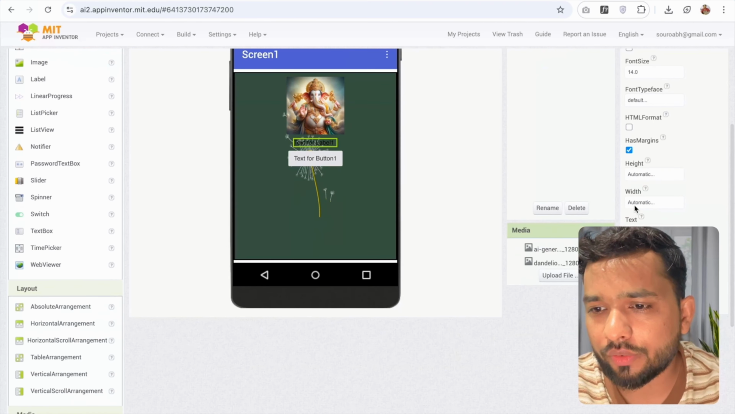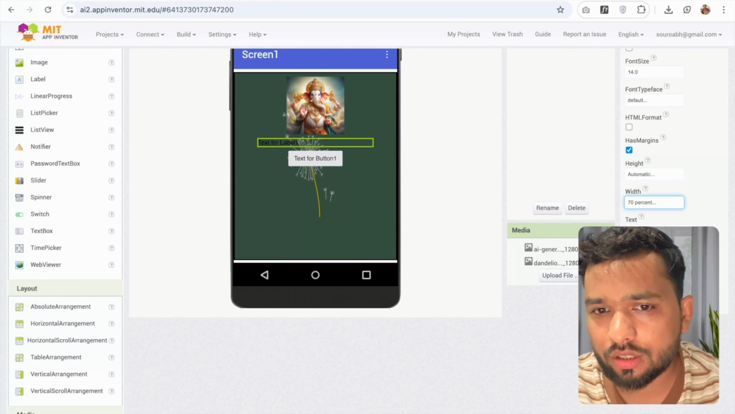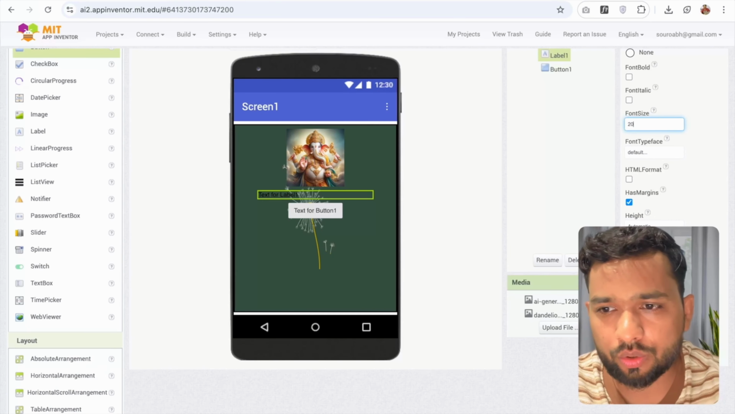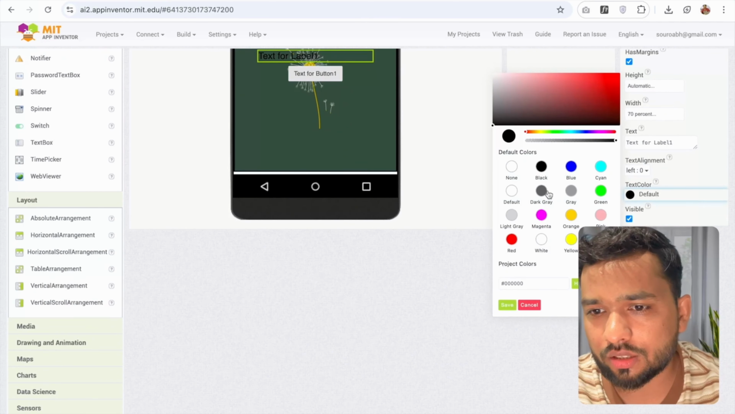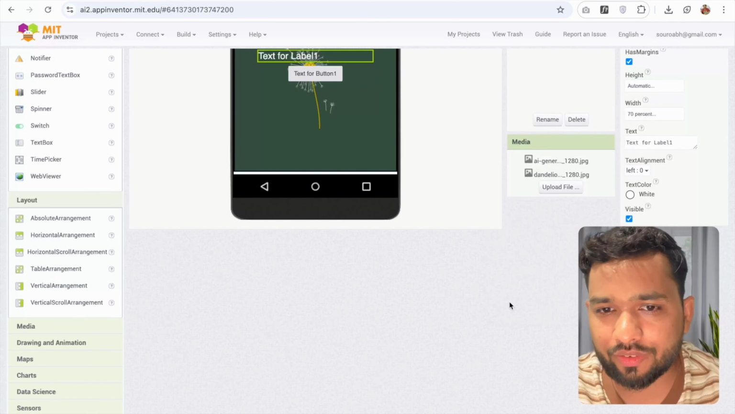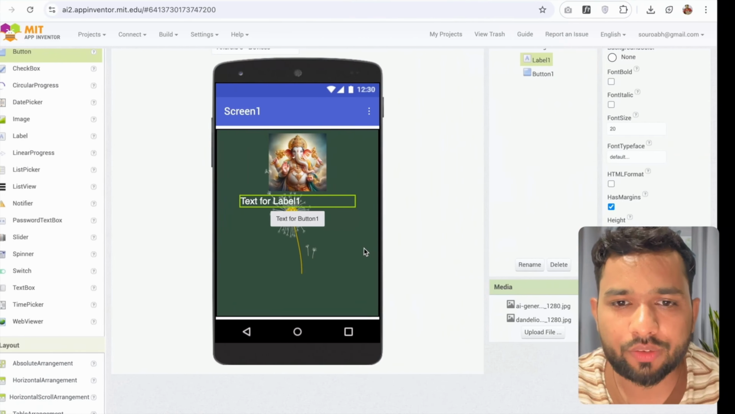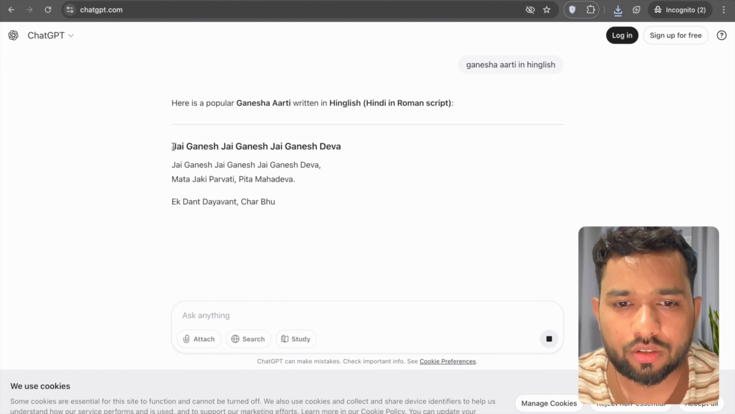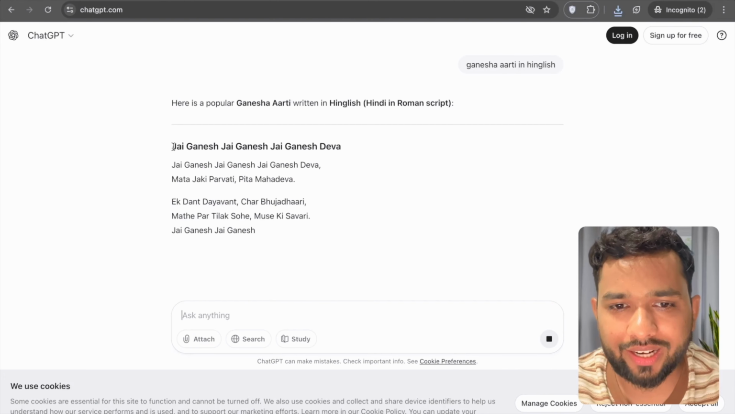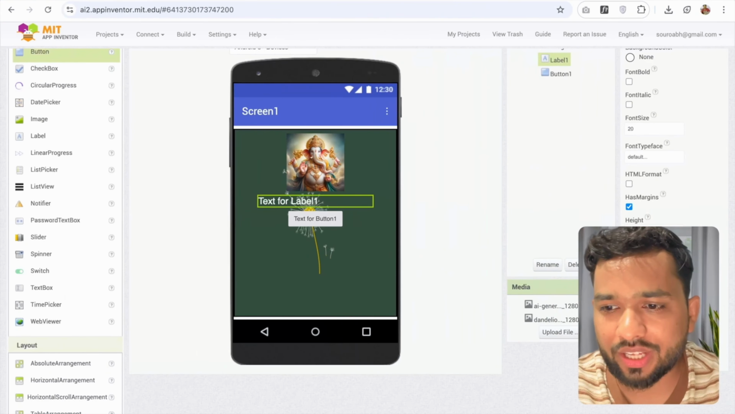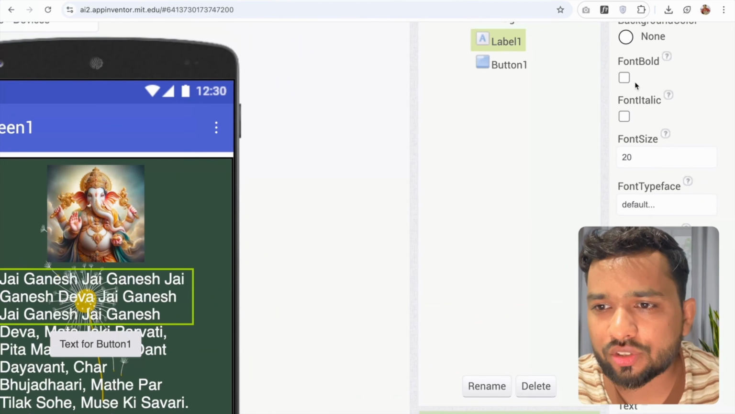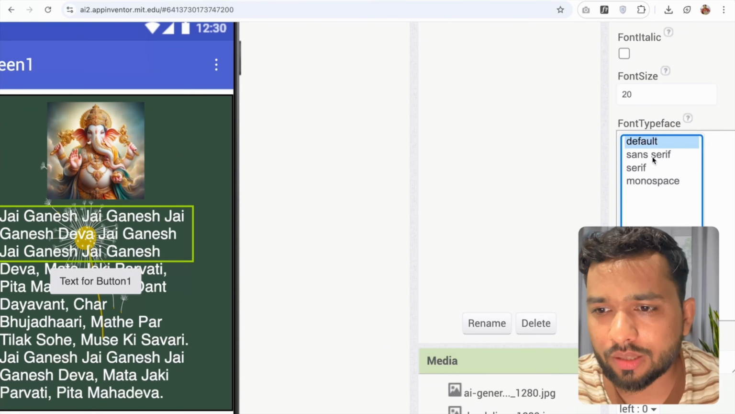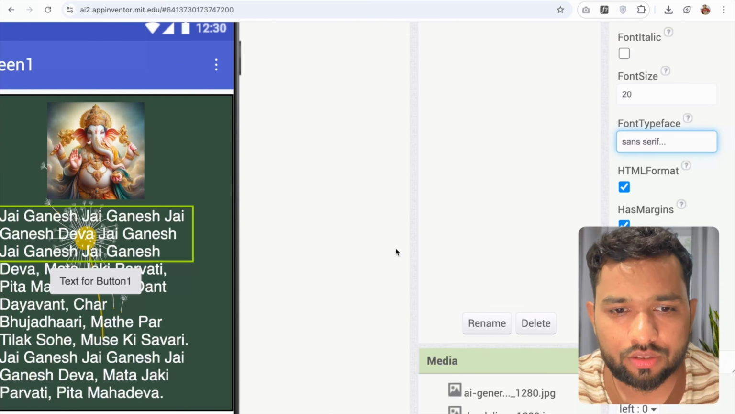Make sure the width is around 70% for this, the font size is around 20, and change the text color to white, not default. Save it like this. So let's get an Aarti from ChatGPT, Ganesha Aarti. Just copy and paste that Aarti, go to your app and paste that text here. Now you can also make the font sans serif, which will be fine. Just try this.